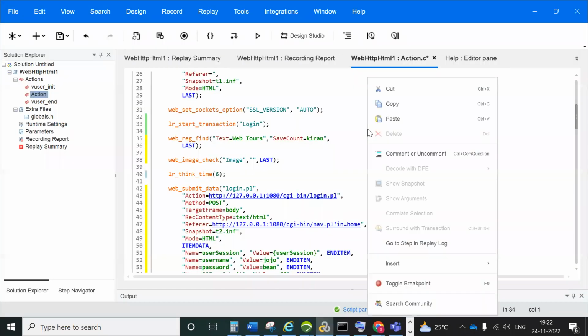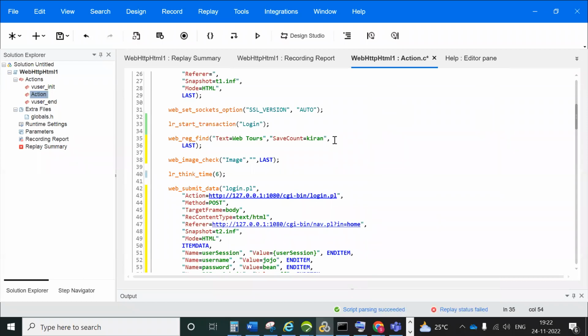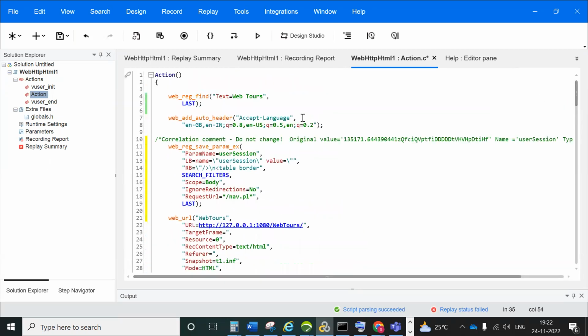So now we saw the functions yesterday, right? Today we'll discuss a different topic, the recording options. What are the options in recording options? For today we'll observe recording options and runtime settings.